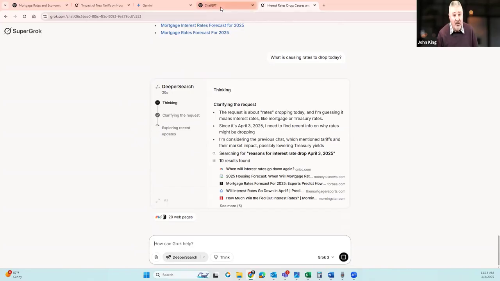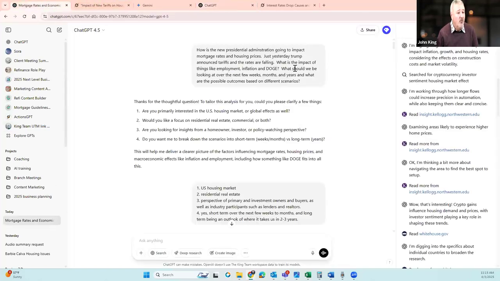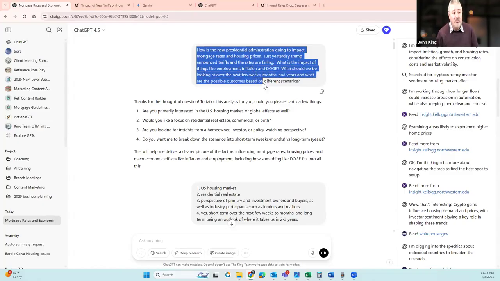So the gold standard right now is ChatGPT, and it is right here. So I did just like, I don't know, a half hour ago, I said, how is the new presidential administration going to impact mortgage rates and housing prices? Just yesterday, Trump announced tariffs and rates are falling today. What's the impact of things like employment, inflation, and DOGE, and what should we be looking at over the next few weeks, months, and years? And what are the possible outcomes based on different scenarios? So that was a pretty thorough question.